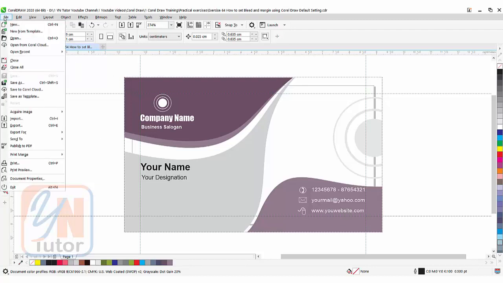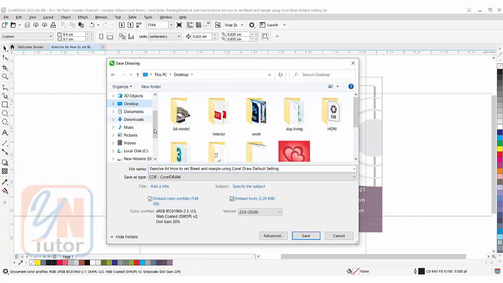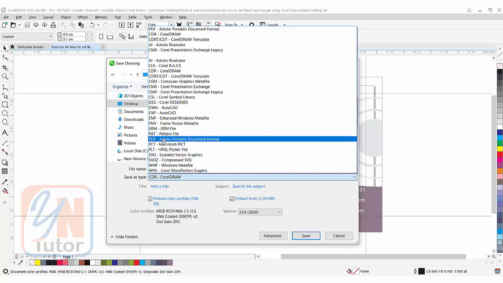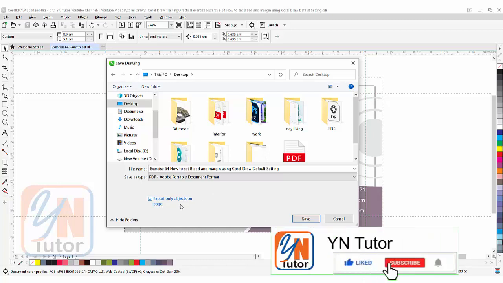Click on File, Save As. I will give a location to save this file on the desktop, and here is Save As Type. Once you click on this drop down, you can check here PDF Adobe Portable Document Format. If I click it, here it gives the option Export Only Objects on the Page. It should be checked. Any object that's outside of your printable area, outside of the page, will not be a part of the PDF. So this is exactly what we need.